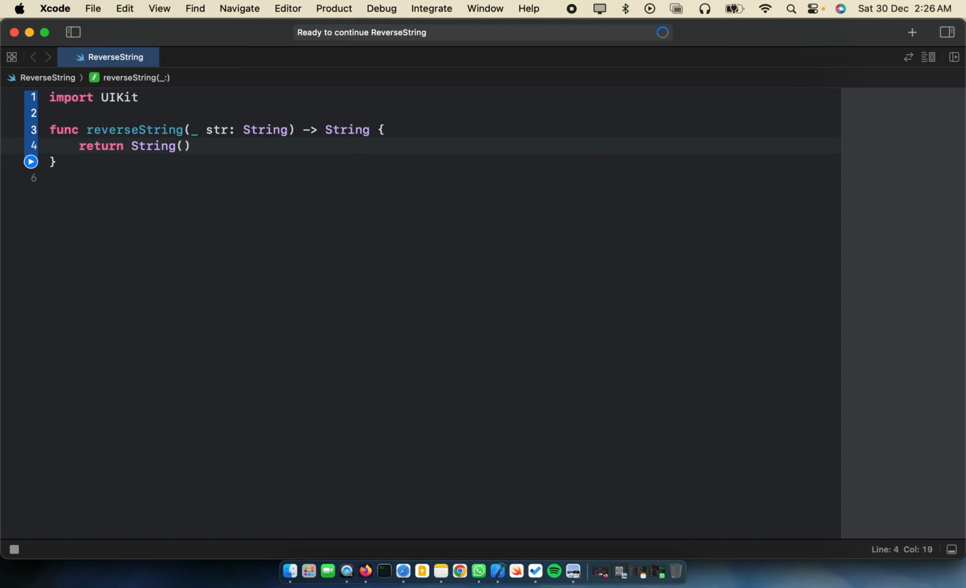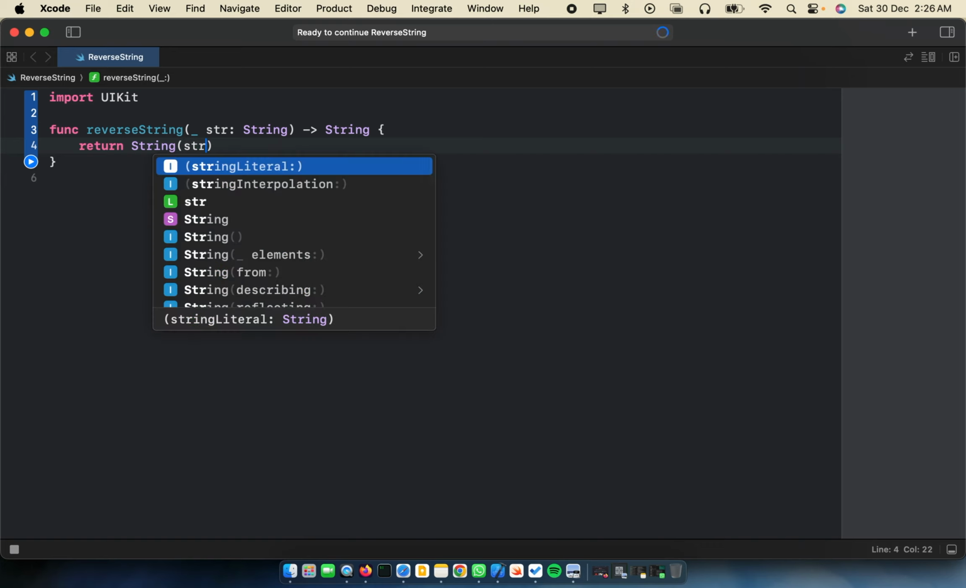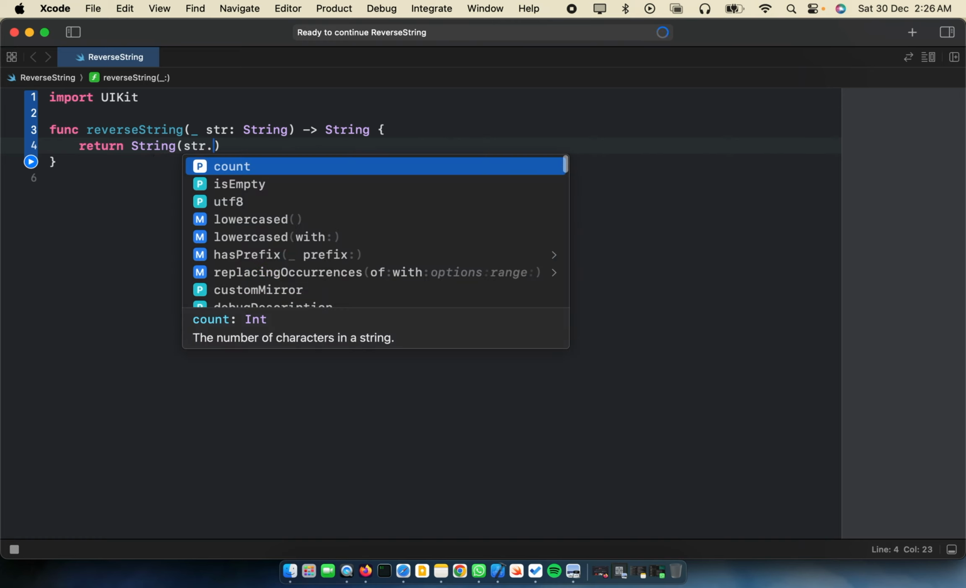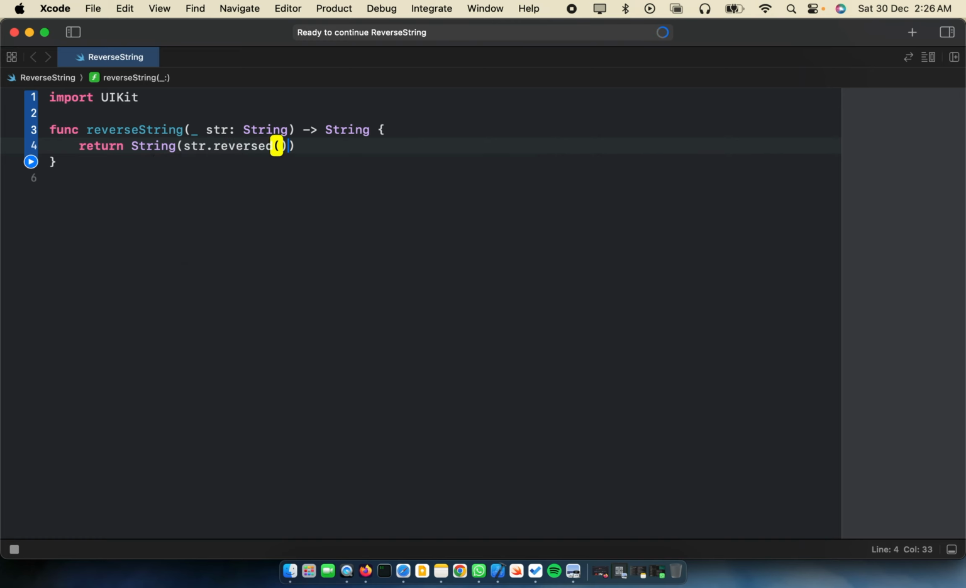Now we will use an inbuilt function of Swift called reversed to reverse our string. So we'll take our input string and write str.reversed() to get it reversed. Now this will reverse any type of string in Swift. Let's see the usage of this, and how it can be used.